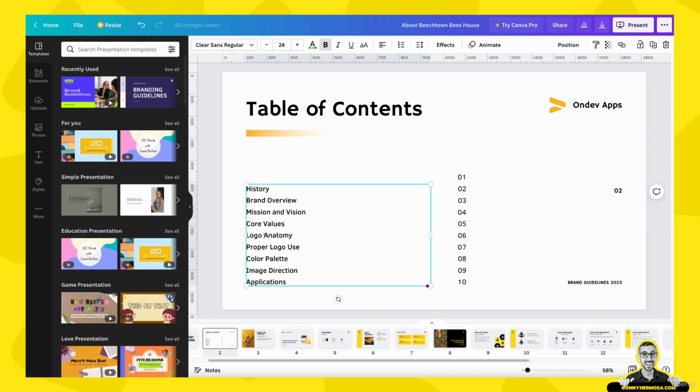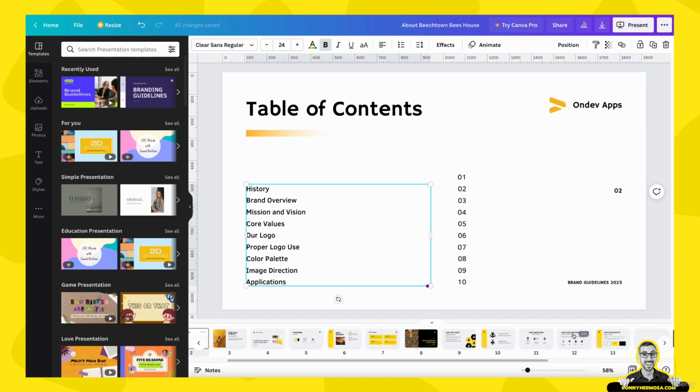Then we have the logo. So let's dump anatomy, don't like this word. Our logo, let's call it our logo. Our logo, good. Then we have proper logo use. Yes, let's keep that. So that will be this slide right here. Next, we have our color palette. Yes, color palette is good here.